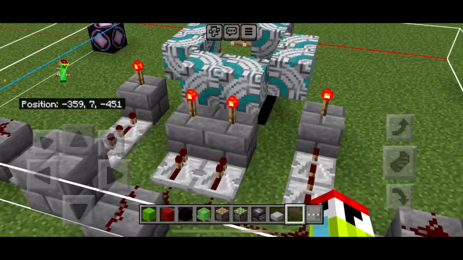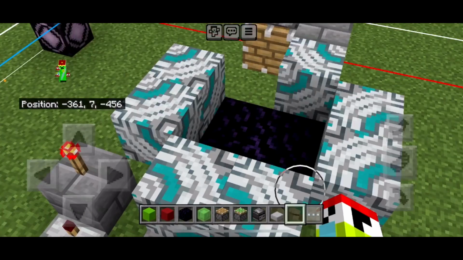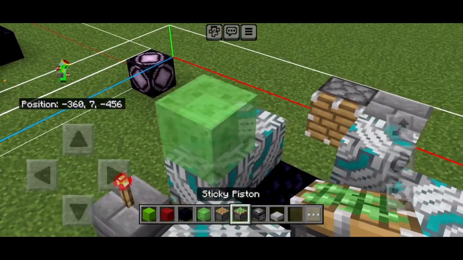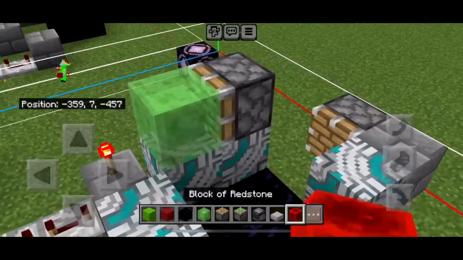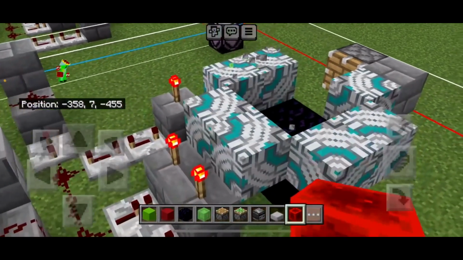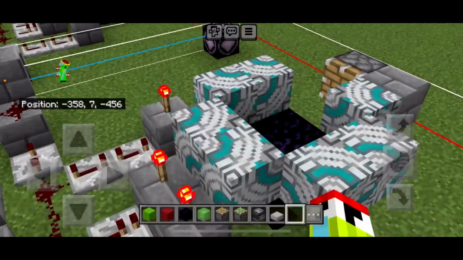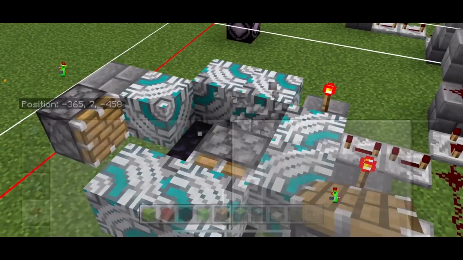And then you can see I'm using glazed terracotta and obsidian. Slime blocks and pistons can't actually move that. So if I were to do that, the slime block doesn't actually move that. You could use bedrock or obsidian if you want, but that's harder to find in survival if you're building this in survival. So that's why I'm using glazed terracotta. Glazed terracotta can be pushed out of the way with pistons. I'll show you an example of that.